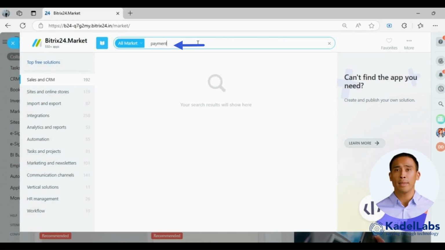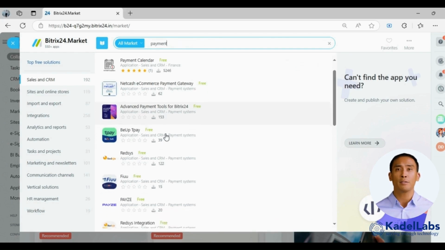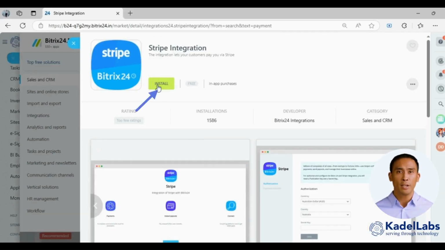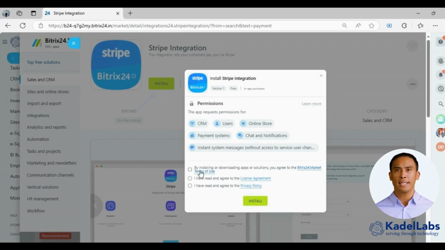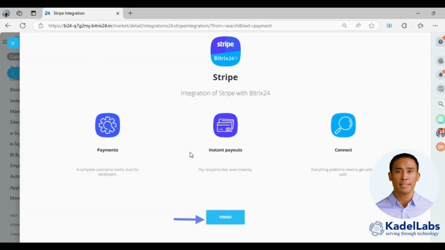Search for Payment or Payment Integration in the search bar to find various options, and for this tutorial, we will use Stripe integration. Click on the Install button, configure the required settings in the pop-up window, and proceed with the installation. After the installation is complete, click Open App and then select Finish to finalize the setup.